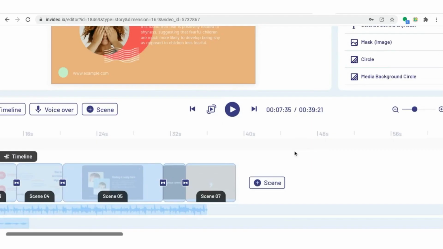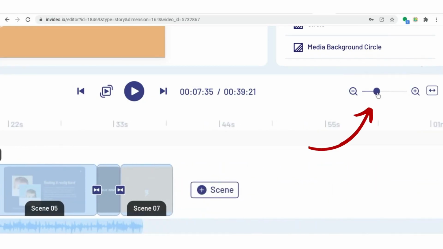Once you're signed in, you can select any one of our templates, and this is gonna load up the video editor where you'll see all of your scenes lined up next to each other. The first tool is the slider here. You can use it to zoom in or zoom out depending on if you wanna see the scenes in more detail or if you want more of an overview of your whole video.